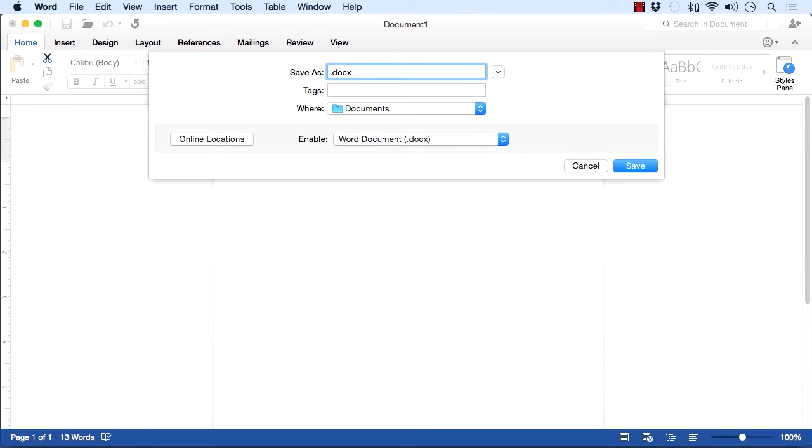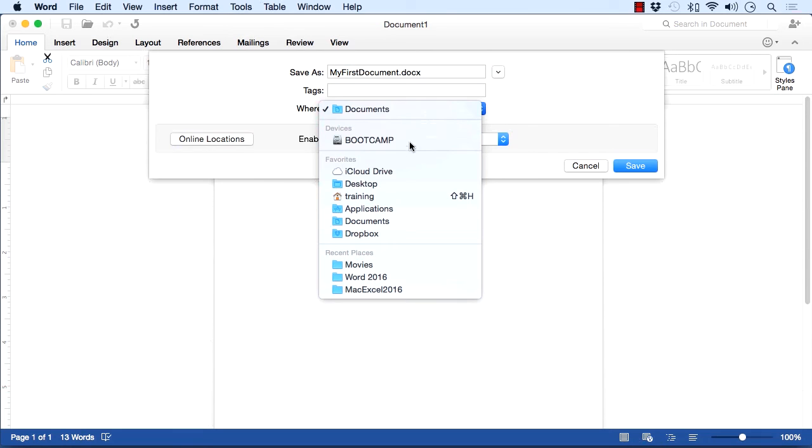I'm going to keep the extension .docx, that is the file extension for Word documents saved in 2016, and then I need to give this file a sensible name. Now you can have spaces in file names, I just have a habit of not using them. Where do I want to save the file? The default here is the documents folder on your Mac. If you don't want to save in the documents folder, click here and choose another folder. I'm actually going to choose desktop.